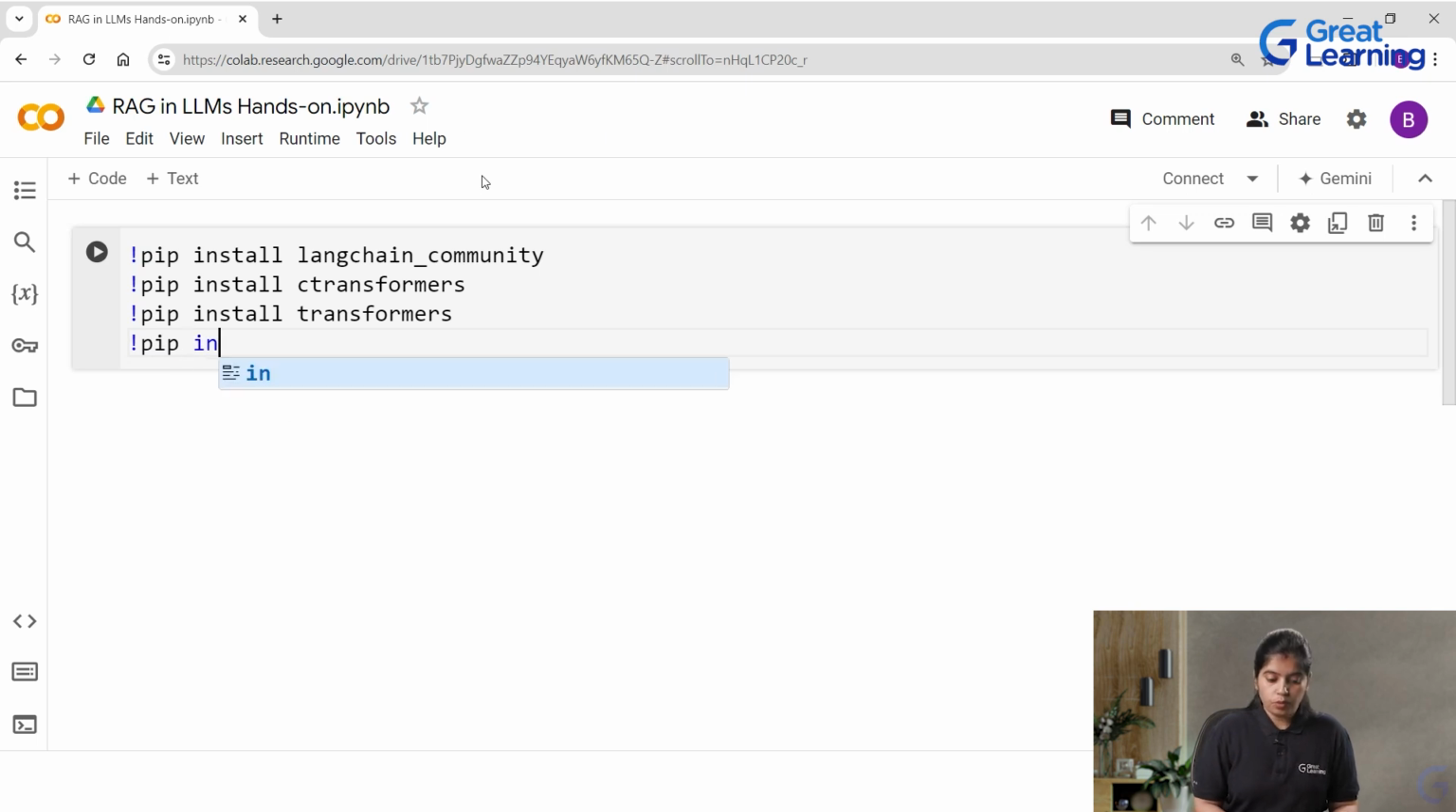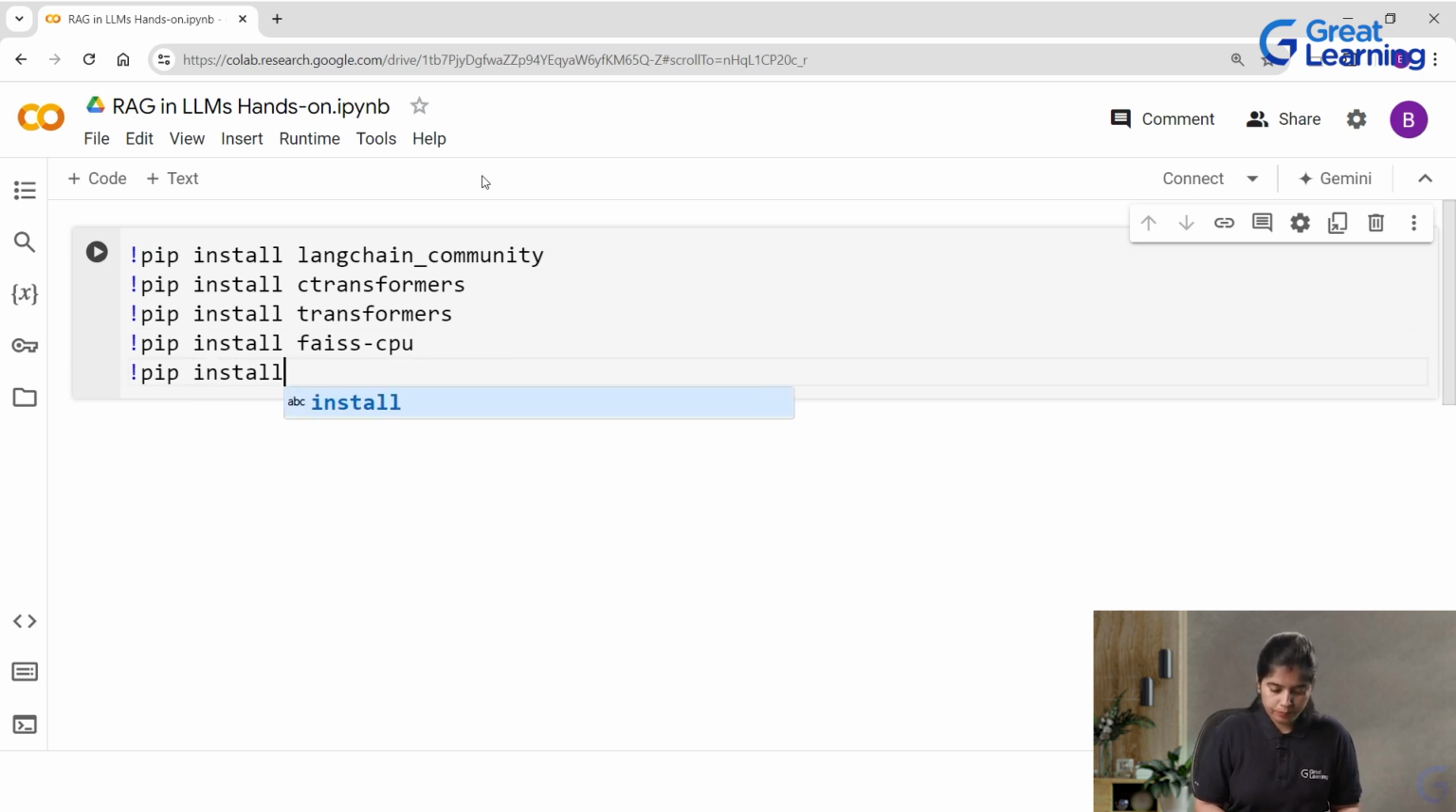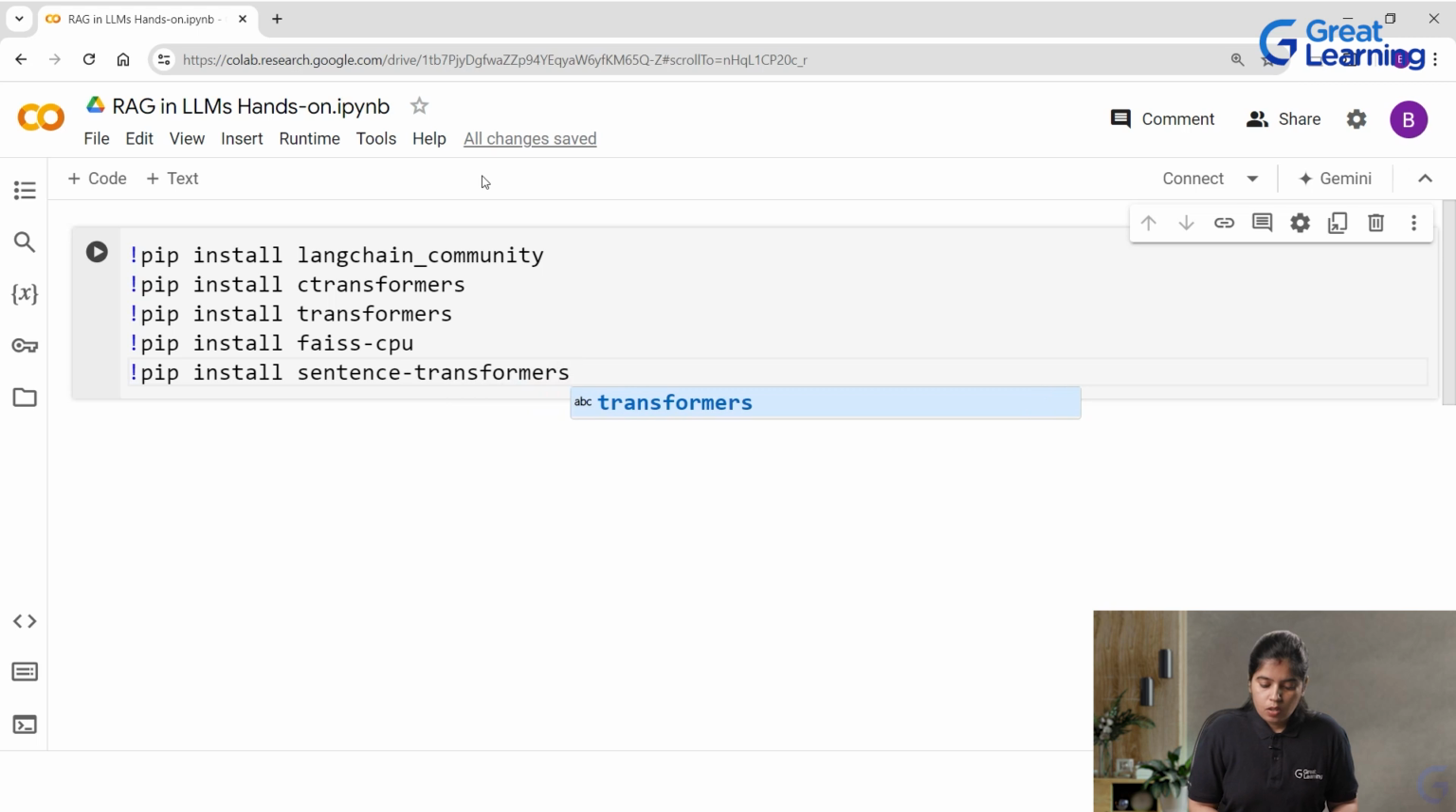also very important to use in this, and that is basically FAISS CPU. Okay, so basically this library is efficient. It is used for efficient similarity search and clustering of dense vectors. Okay. After this, we're going to give another one, which is pip install sentence transformers. So this library is for sentence embedding.